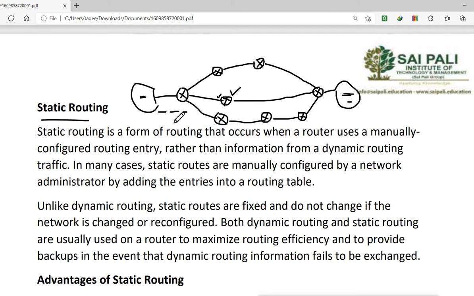Now if this path goes down, this is the problem. Suppose the path goes down from here because a network cable disconnects or some physical problem happens. Our router will not automatically take the other paths. This is the problem. It will not take the other paths automatically, because static routing is manually configured. We have to choose the path manually.